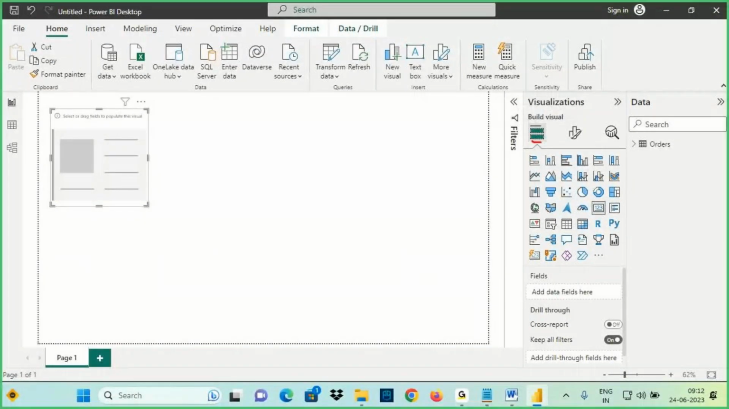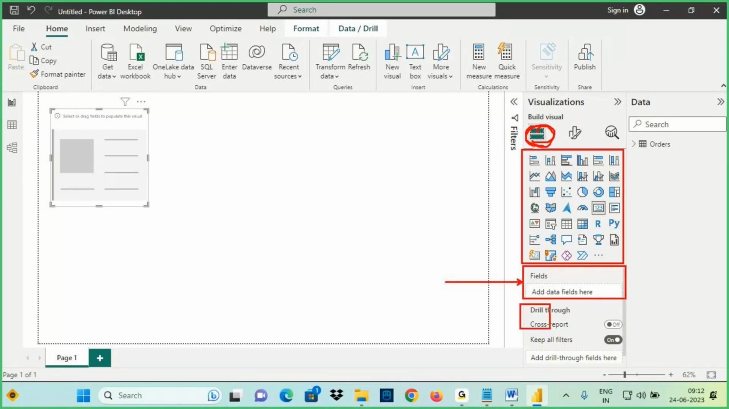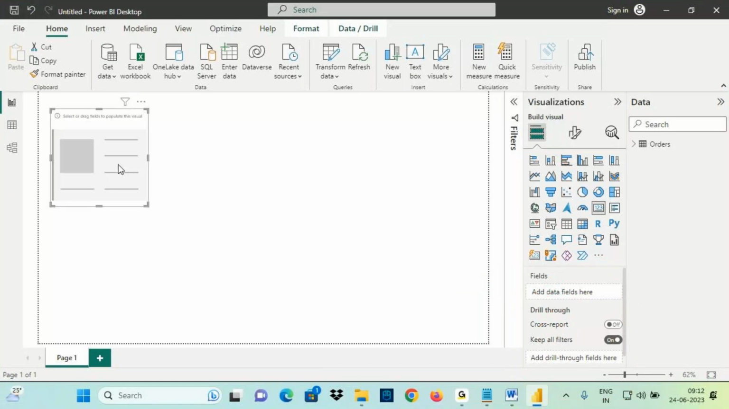When you are in the field section, you'll have field wells. Below the field section, we'll have visualizations. Below the visualizations, you'll have field wells. Below the field wells, you'll have drill through. So whatever area you have between visualizations and drill through, we call it field wells. Currently, I'm in the card visual.